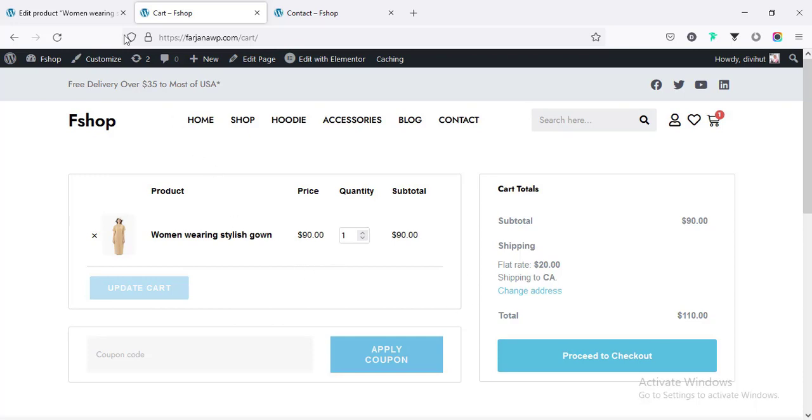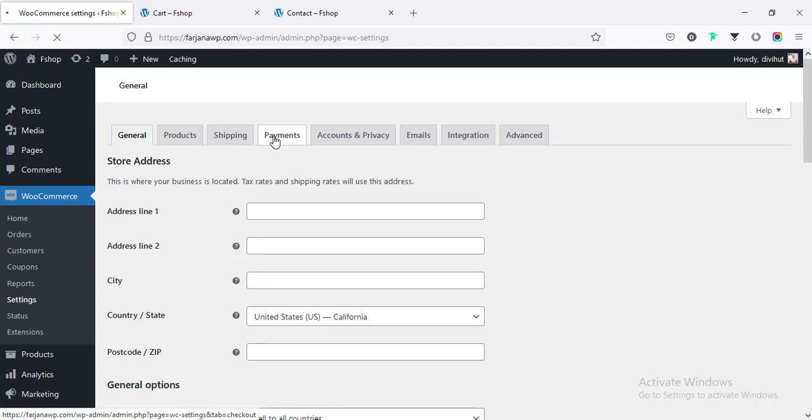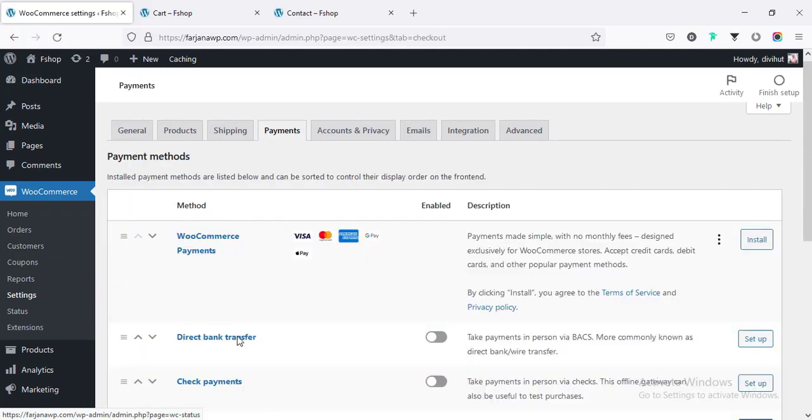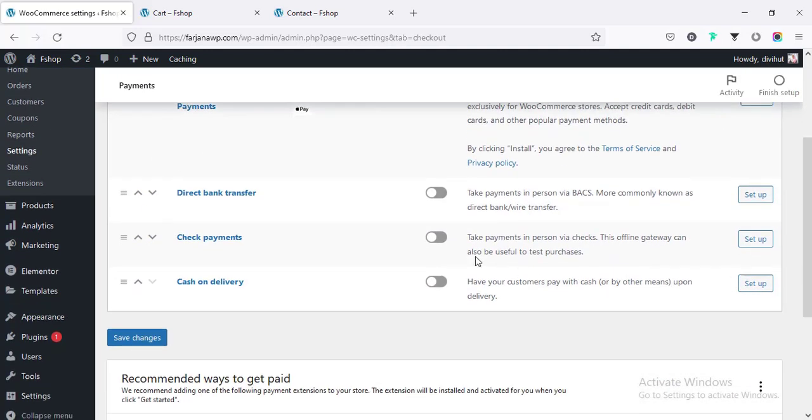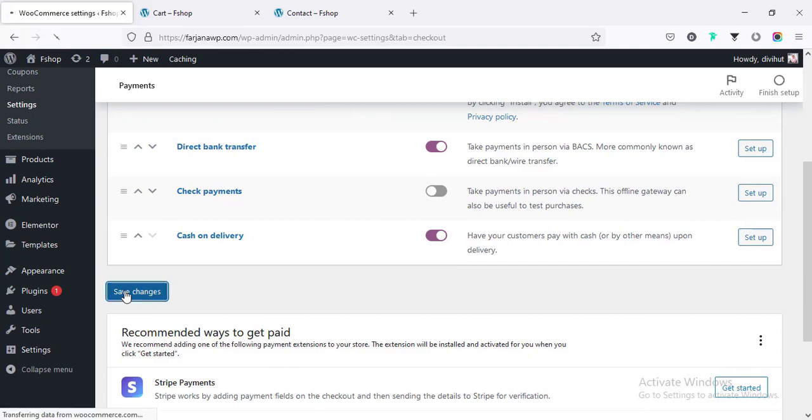Now going for the next step, again going to Woocommerce settings, and next I'm going to the payments, and from here we will find some payment methods already installed. This is by default. We can enable cash on delivery. Also the check payments, direct bank transfer, we can enable it, and also Woocommerce payments. Using this method we can receive our payment using Visa or credit card, or by using all these types of methods. For now I'm saving it.